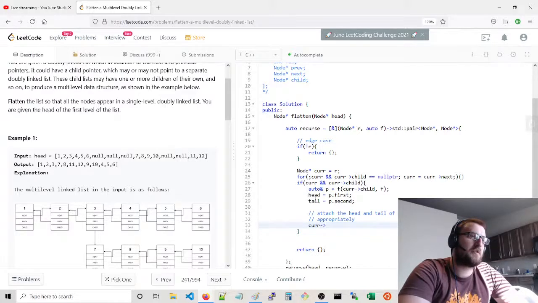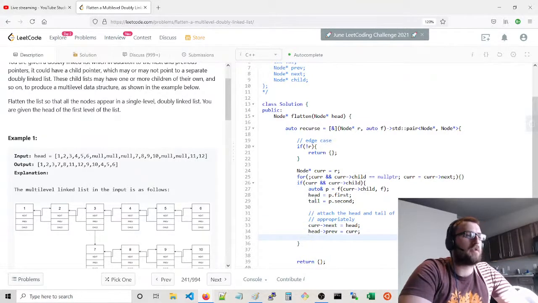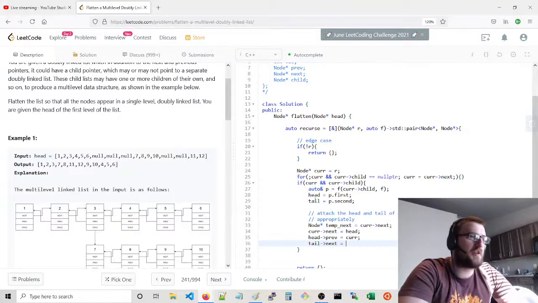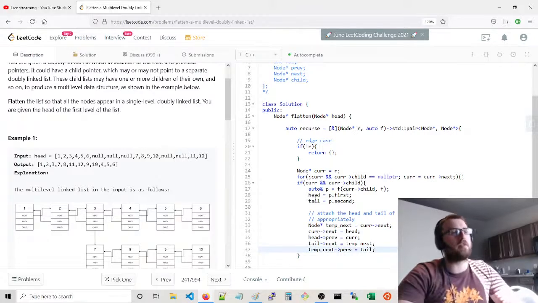So this current next is now going to point to head. Head previous is going to point to, yeah, it's fine, actually, just point to current. The tail next is going to point to temp next. And temp next previous is going to point to tail. Alright, so we get these doubly linked links set up properly.